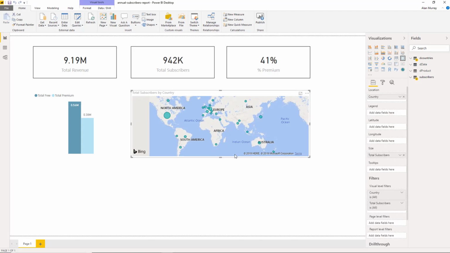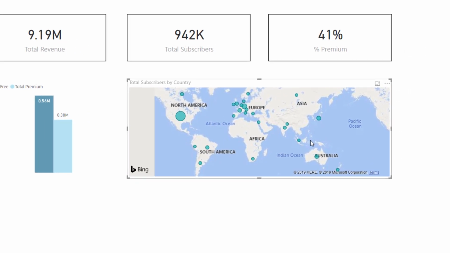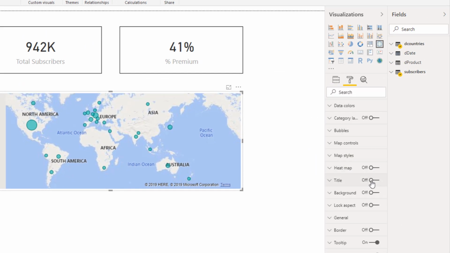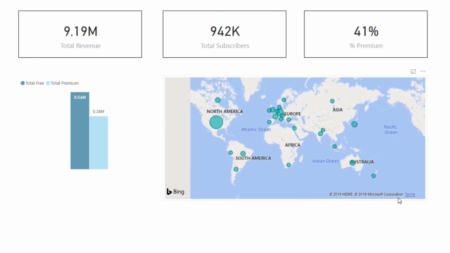So the first thing I might want to do is get rid of this header again. With that map visualization selected, over to the format area, turn off the title. And then maybe I'll resize this map a bit more to get some more space from it. And we've got these bubbles representing the size. So you can see a country in Europe there and also in the USA are quite large. There's quite a large bubble over there as well.